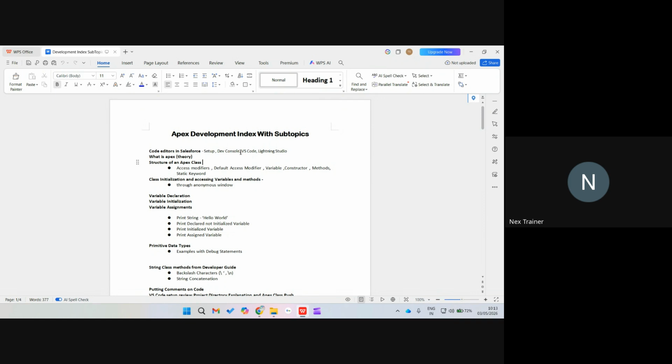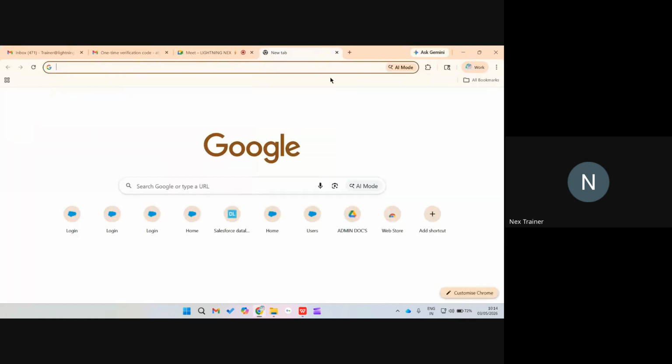For Apex, we will be using inbuilt tools. Then as soon as we move forward, we'll use VS Code as well, so that you have knowledge of both at least. Now, what I will do is log into my org.